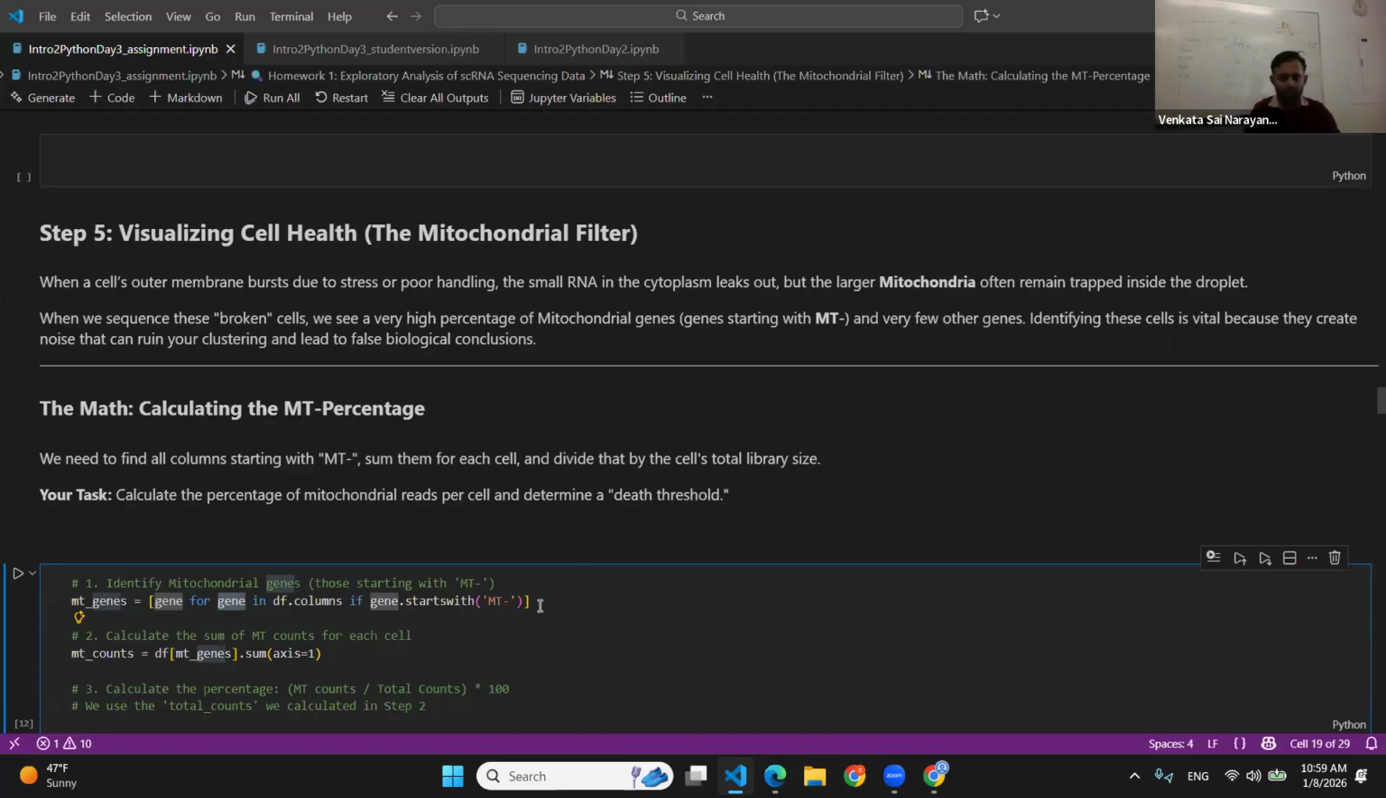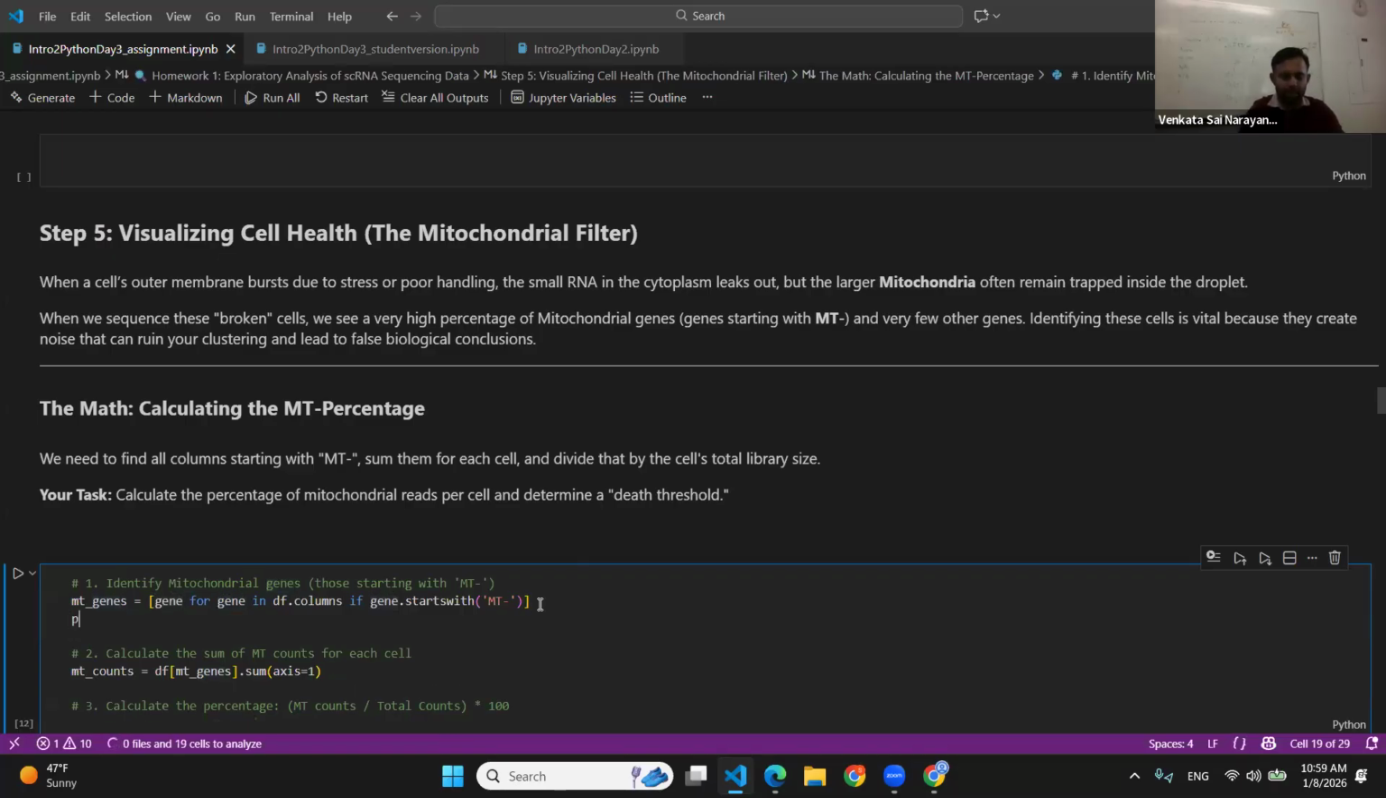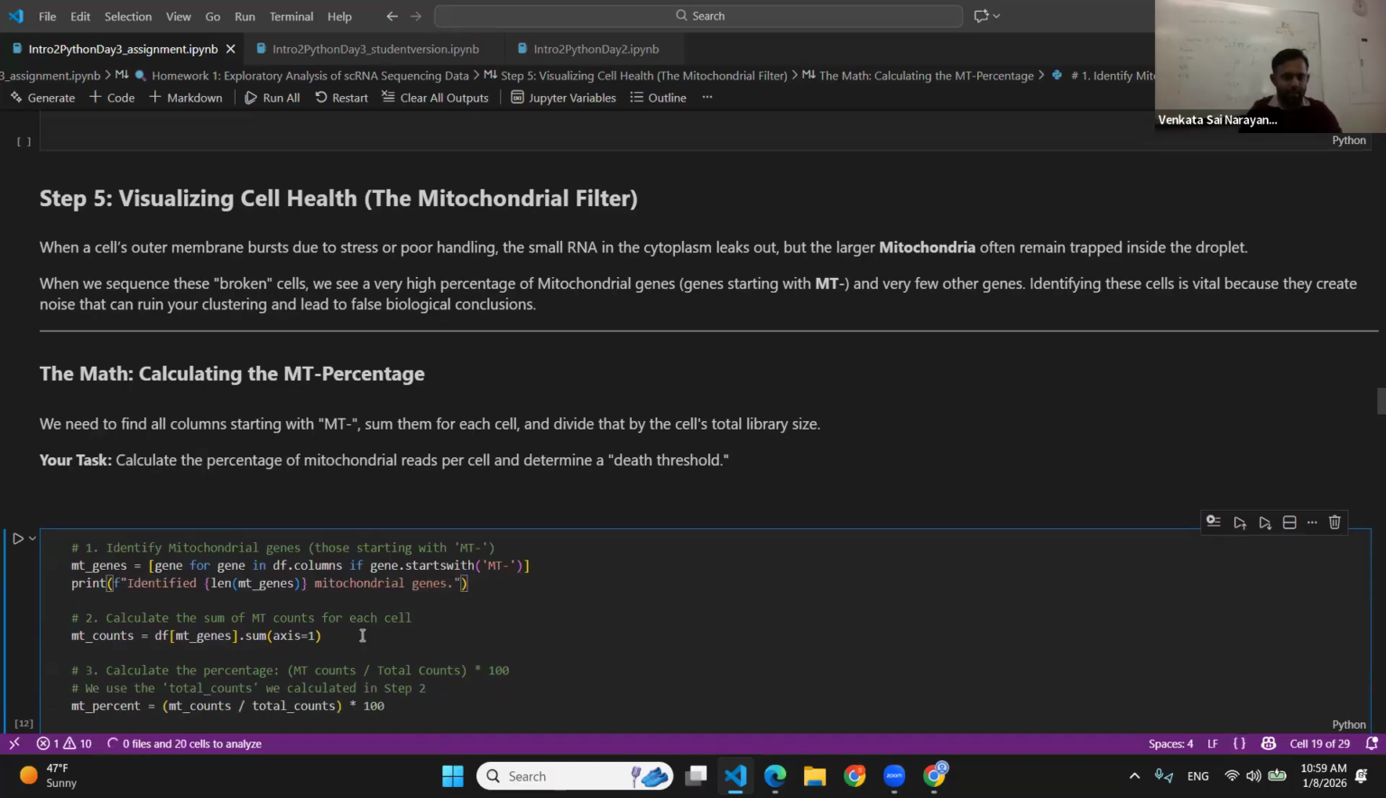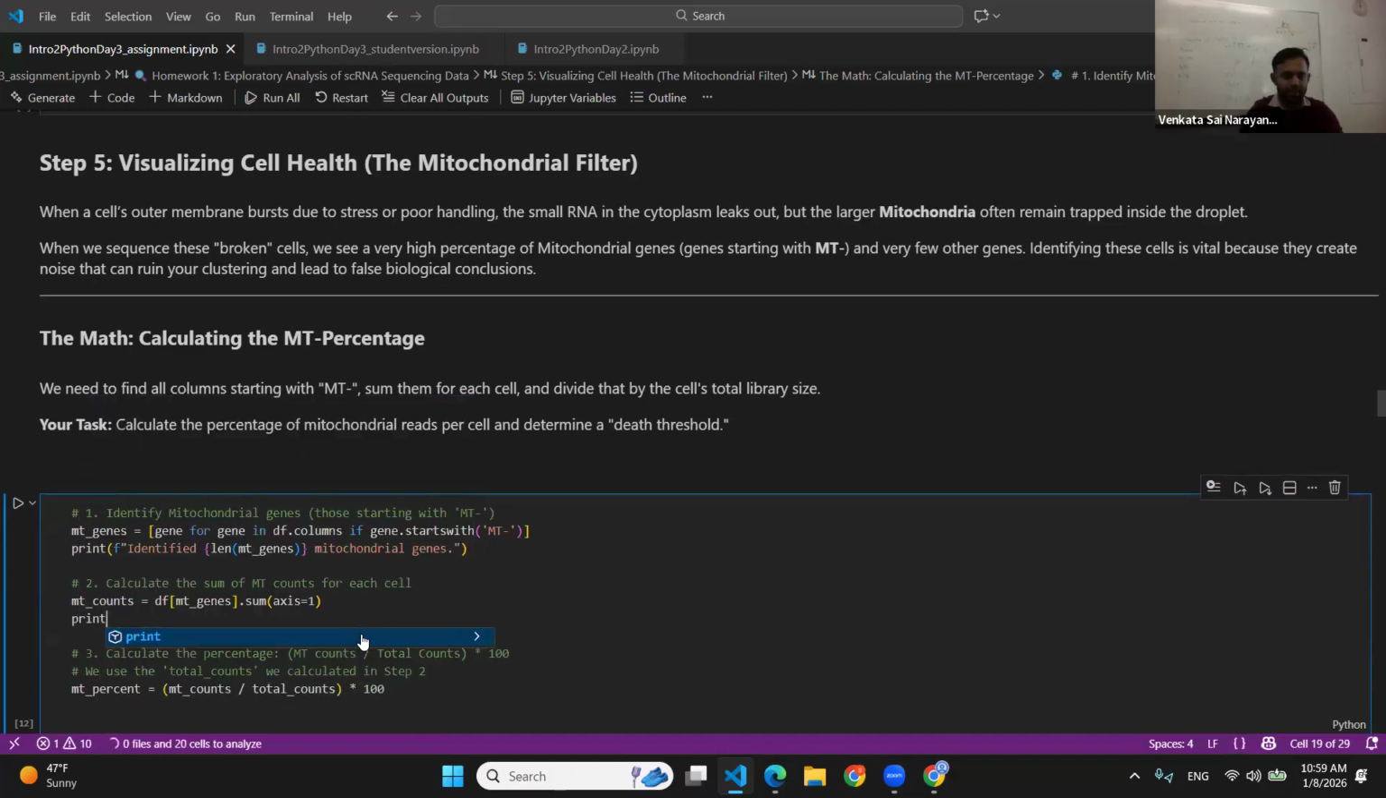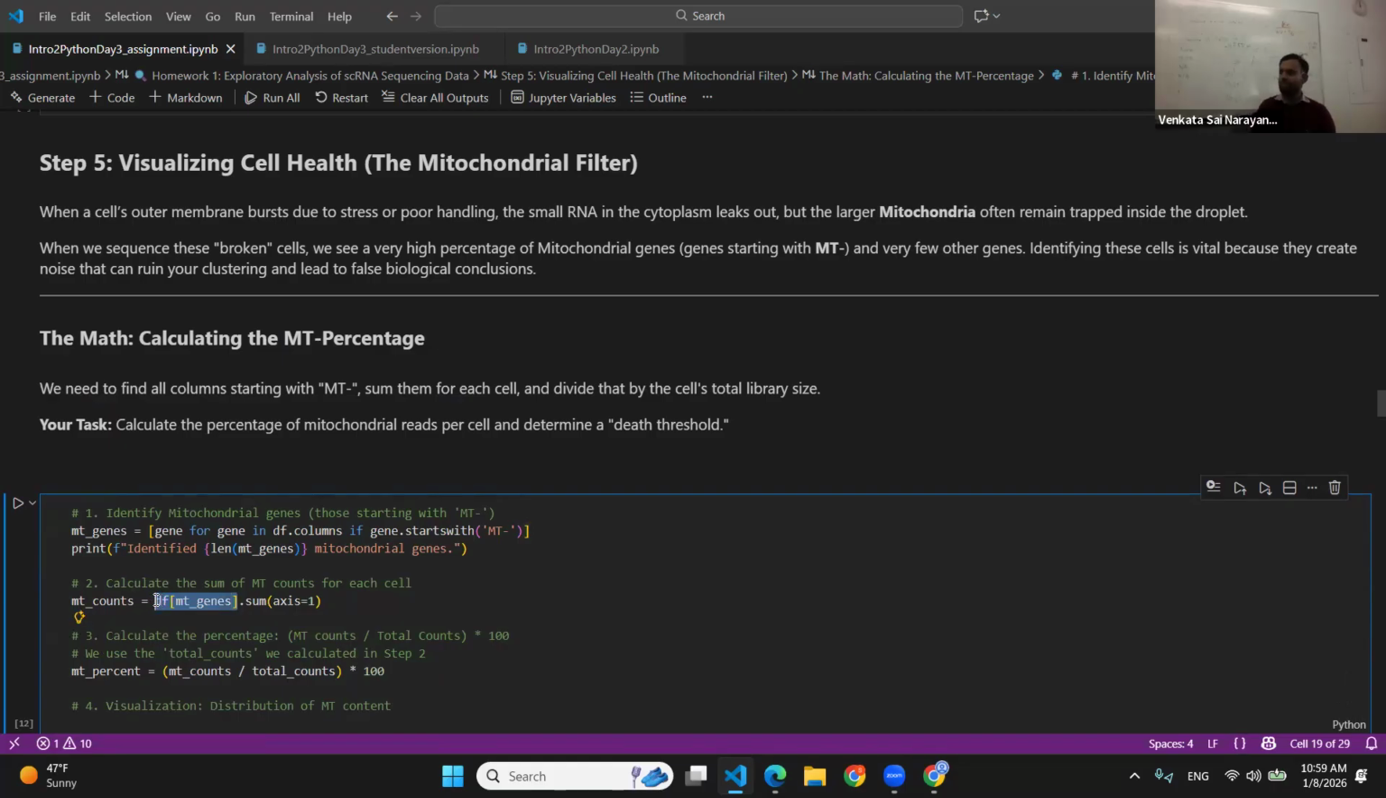Yeah. So definitely do a print here, and also a print here. Actually, do this mt_counts in two steps. First, just df of mt_genes so that you can see that now you're restricting yourself to specific columns, and then do the sum so that you can see the mt_counts.